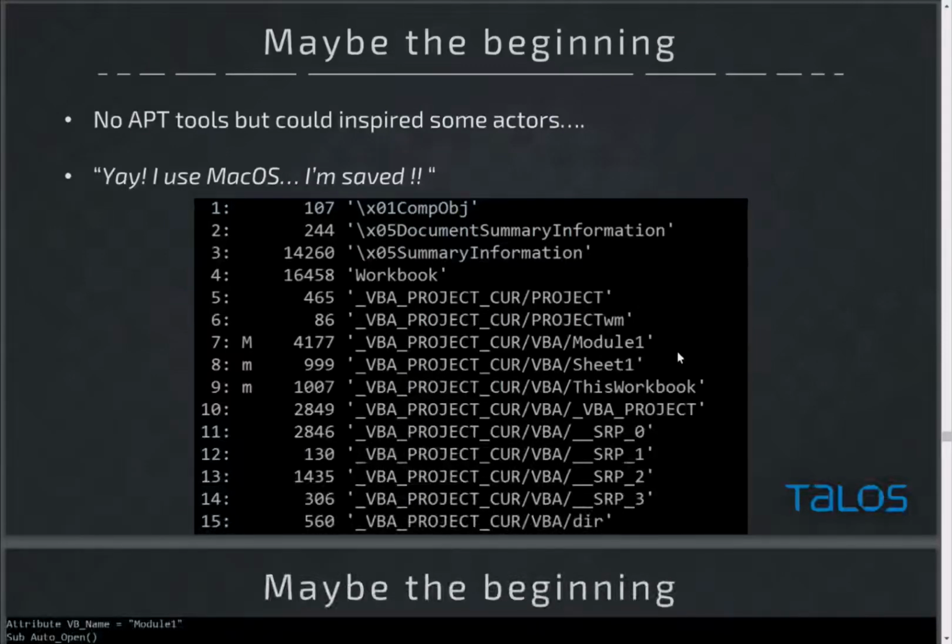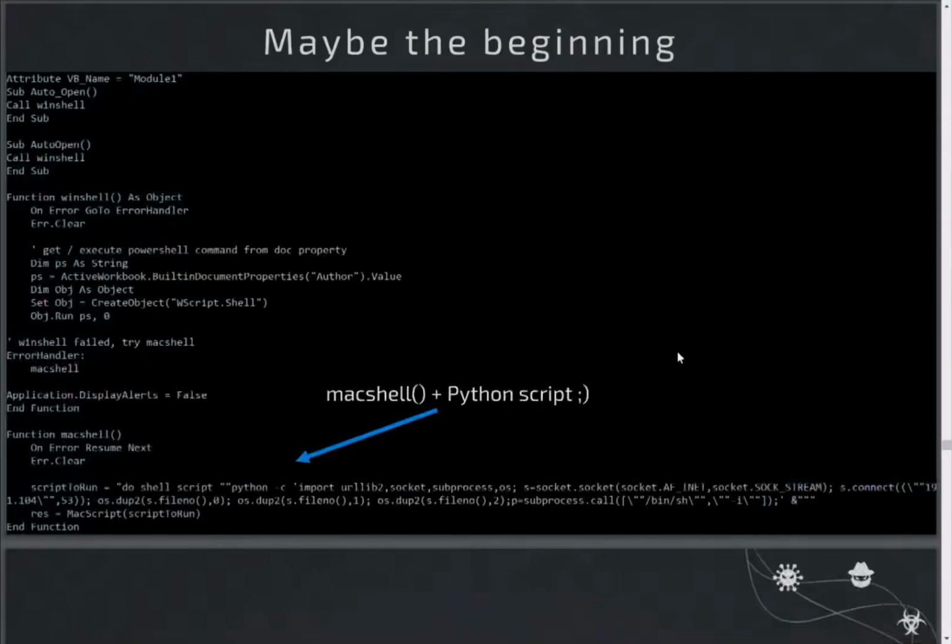And macros are supported on macOS. It works too. So I worked on a case where the guy has a function named MacShell and executes a one-liner Python script on a Mac. So you have exactly the same problem on macOS. If you have Office, you can enable macros and you can execute Python script on your system. So macOS is not a kind of protection.